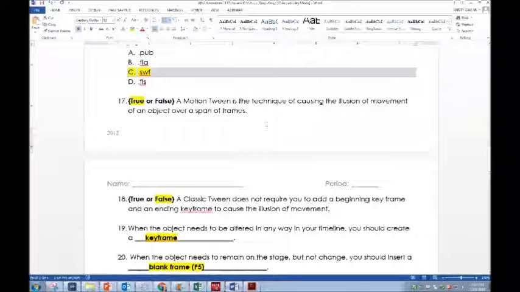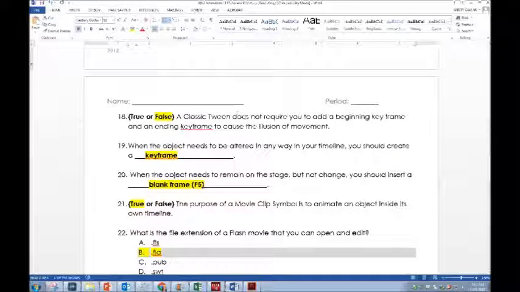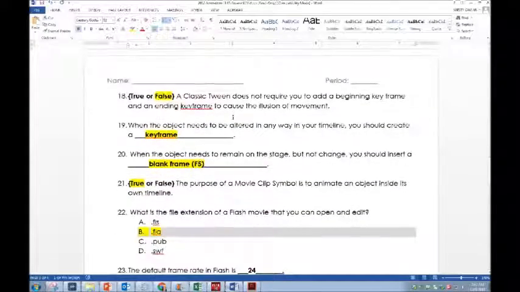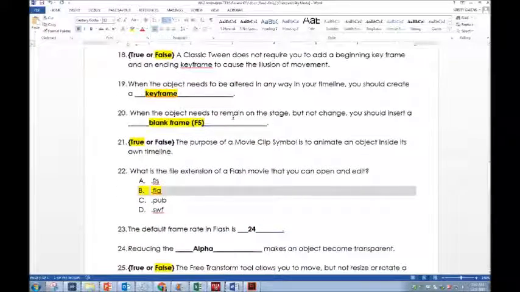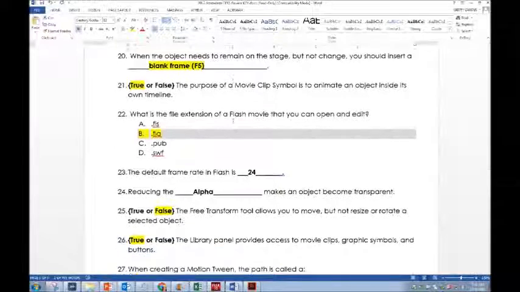A motion tween is true. It is the technique of causing the illusion of movement. A classic tween does require you to have a beginning and ending keyframe. 19, when the object needs to be altered, you should create a keyframe. When we just want it to stay put and not change it, we use a blank frame, which is F5. 21, the purpose of a movie clip is to animate an object inside its timeline. Yes, that's why we do that.